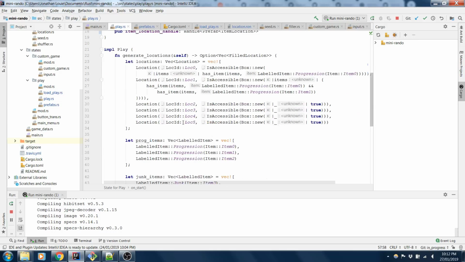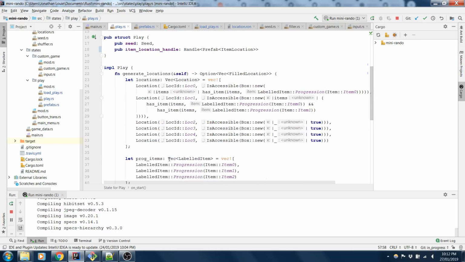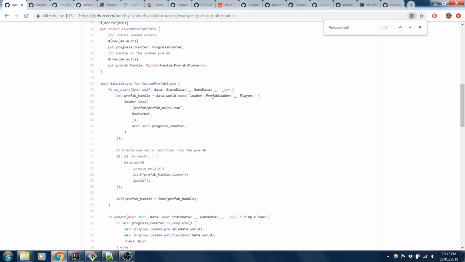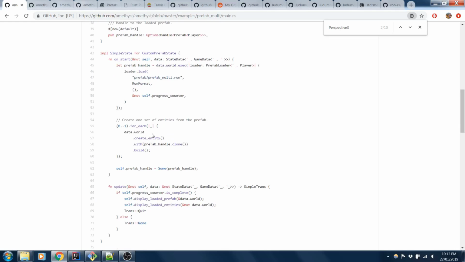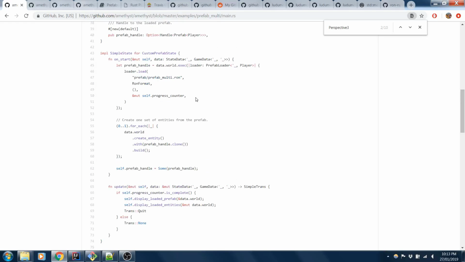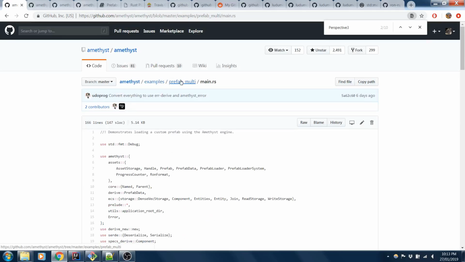At any rate, I think this is how it's supposed to work. And then I get the handle, and then I do something with the handle, and everything should be okay. So yeah, just making sure that I know what I'm doing here. So I load that RON format, progress counter. Create an entity with this. One set of entities from the prefab. Oh, okay. So I guess this has multiple entities in it. Let's go look at that file.